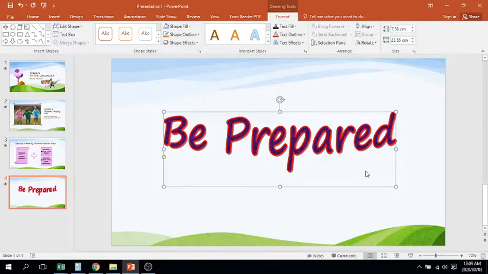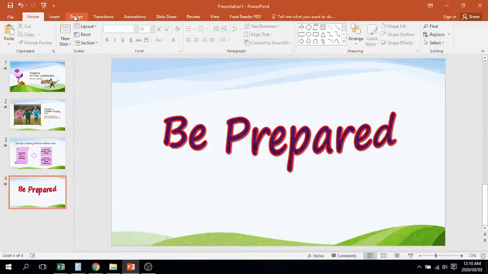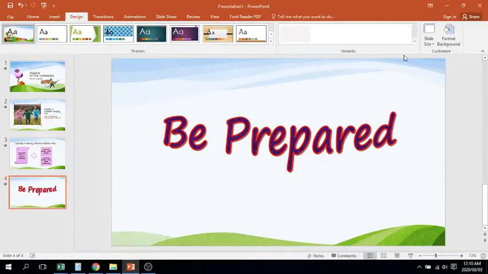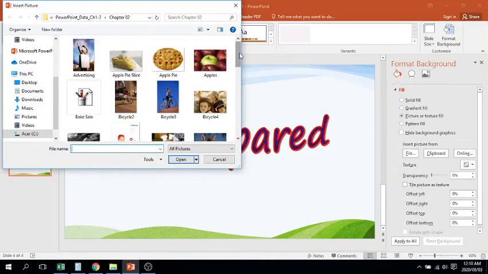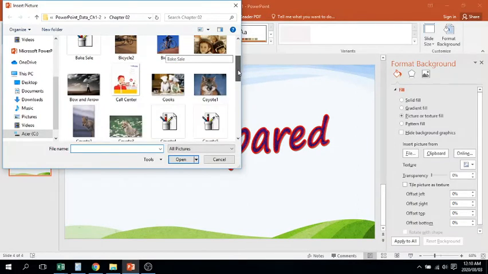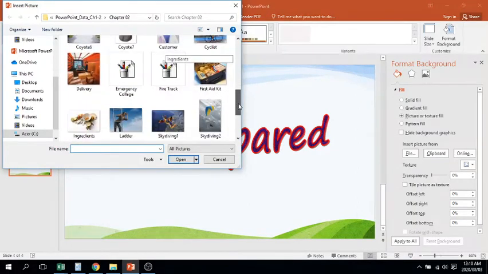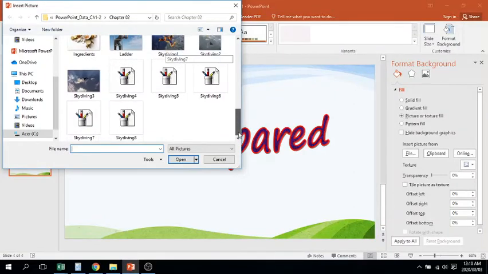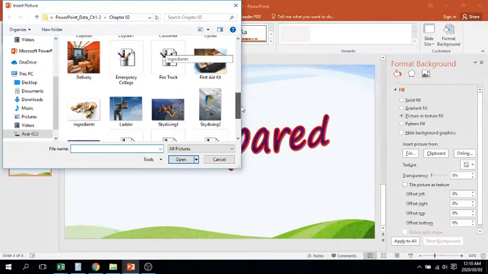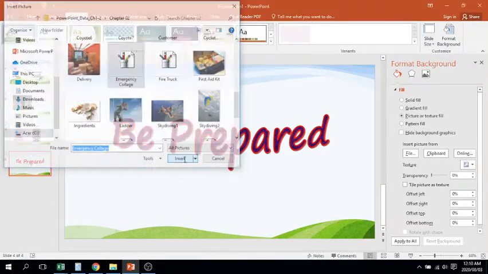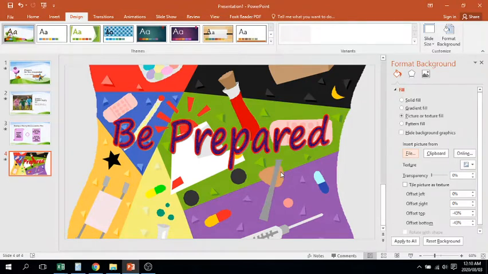All right, now we're going to insert a picture to create a background. Okay, and we are going to click on Design, and you will see here in Design it says Format Background, and we are going to insert a picture, and I'm going to my files, and the picture I am looking for is a band-aid. Oh, it's this one, emergency collage, insert, and there we have it.